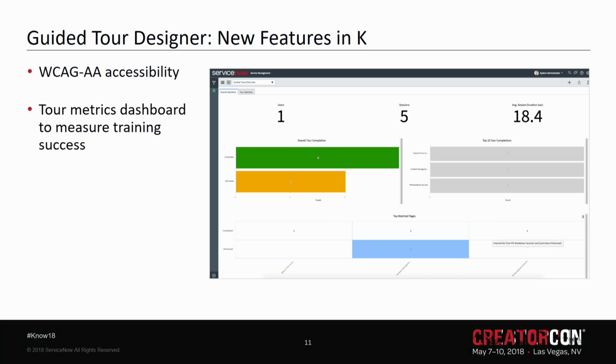So in K, we focused a lot on Tour Designer. Tour Designer is a relatively new product. In K, we focused on accessibility. We support WCAG AA accessibility for our tour playback and our tour designer. That drag and drop interface I showed is also entirely keyboard accessible and works with voice narration as well. So you can do every step of tour creation and publish all with keyboard access.